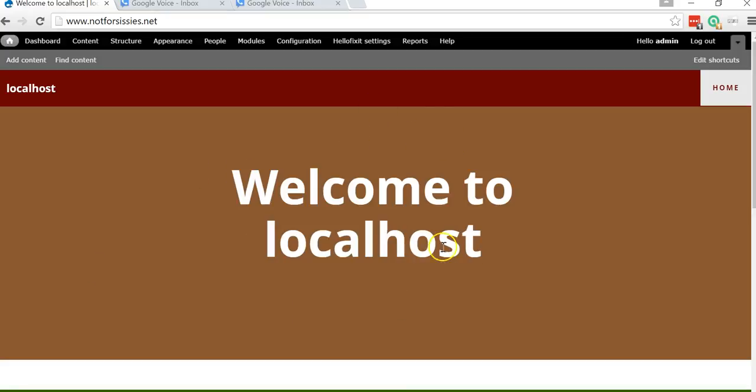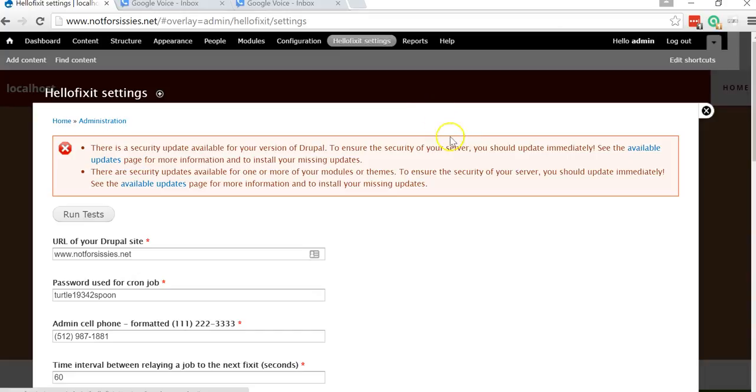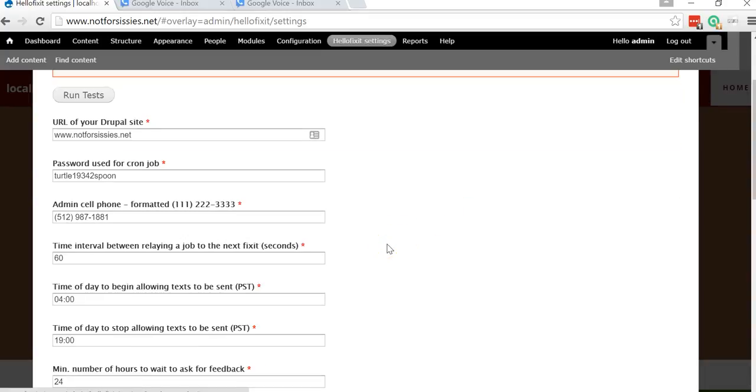This is a basically fresh install of Drupal, which lives on a staging site that I happen to own. So pay no attention to the URL, and let's get started. The first thing we're going to do is look at the settings page. Now, the settings page has your URL where the site lives. You're going to have to enter that normally.